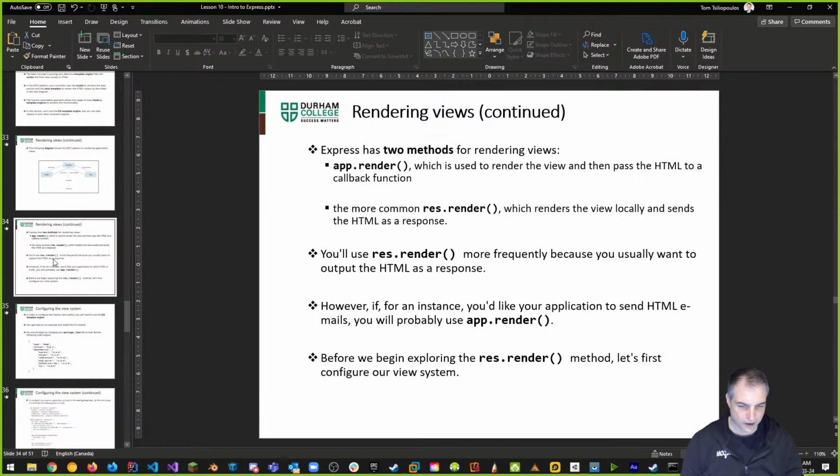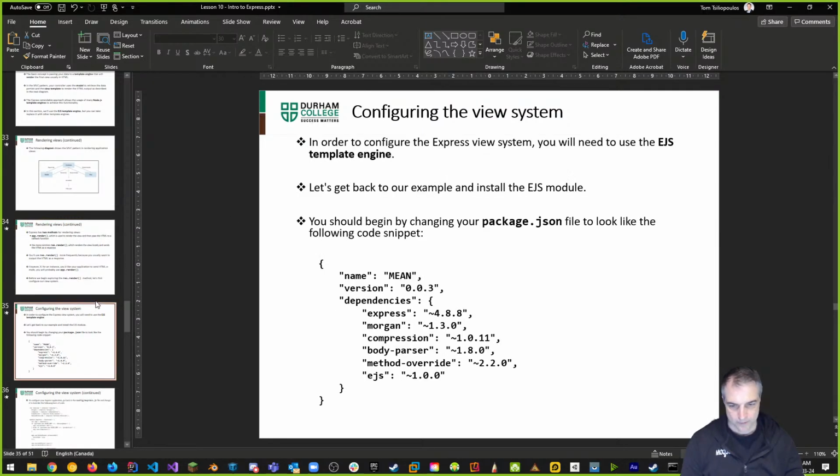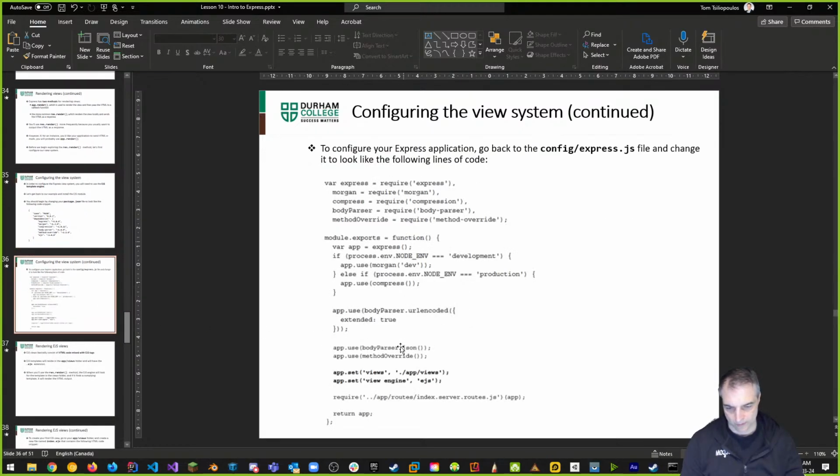So really, we have two methods when it comes to rendering views. We have app.render, which is used to render the view and then pass HTML to a callback function. But the more common one is res.render, which renders the view locally and sends HTML as a response. So basically, when we say sends HTML, it actually combines all the HTML code with JavaScript to create a response that we render, or draw, to the page. That's what happens.